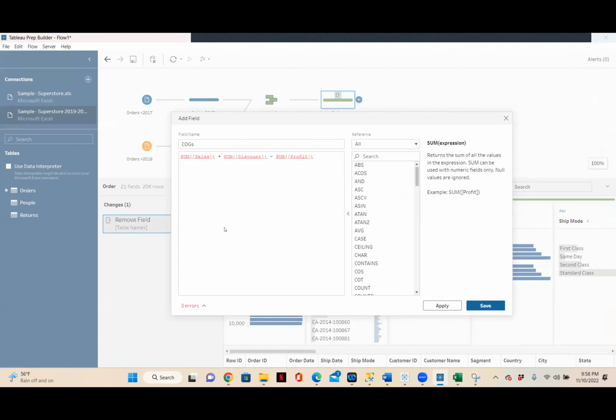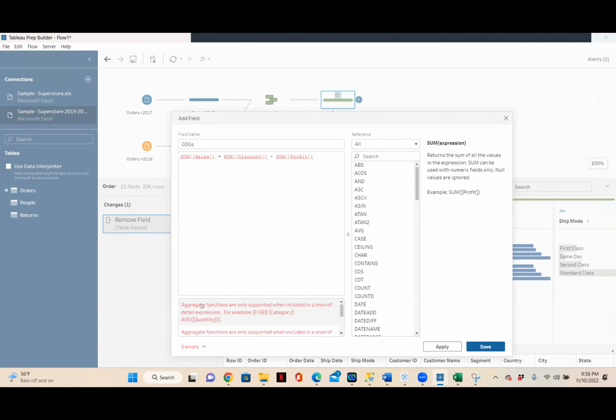Okay, now we can see that our calculation is wrong, right? It's showing an error. What is the issue here? But that was what we did as cost of goods sold. This is what we did as cost of goods sold, right? Yes, sir. I just want to check it. But here it's showing an error. What is wrong?